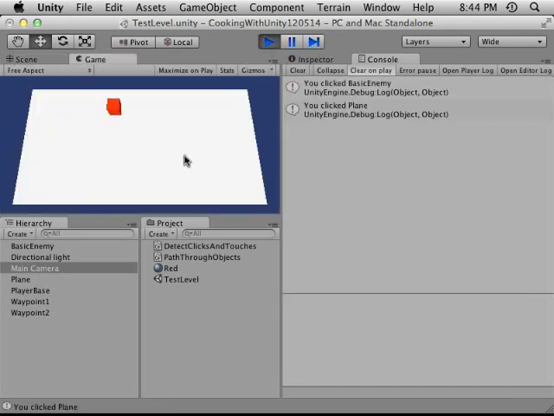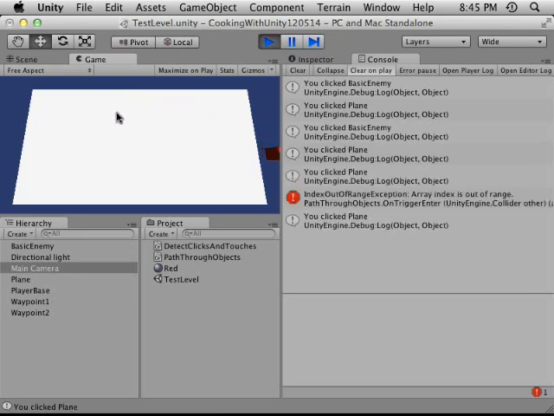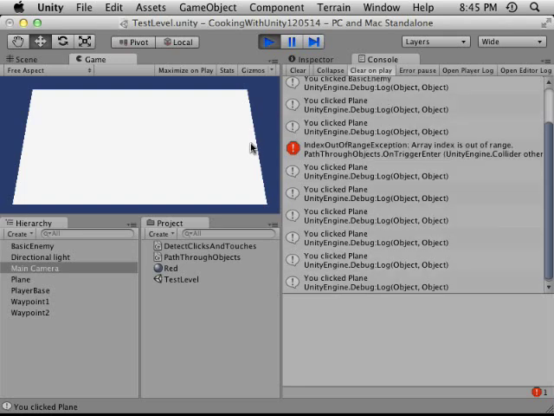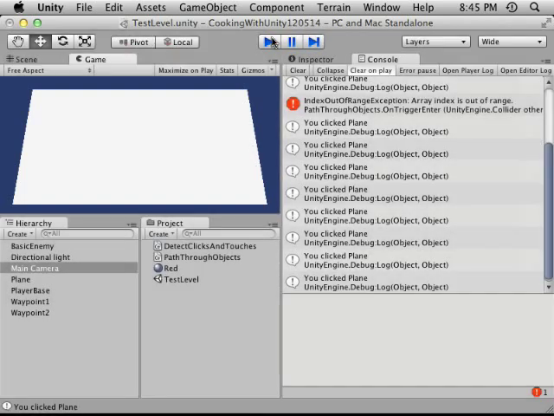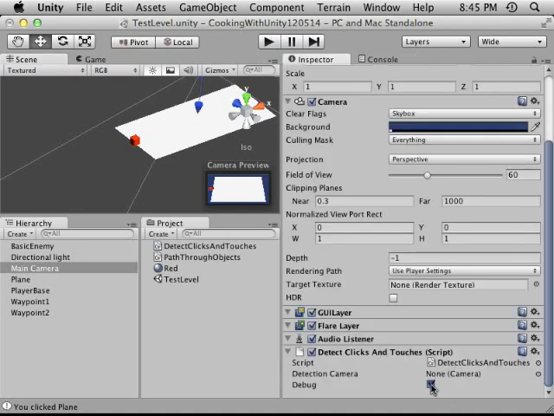So, click basic enemy, click the plane. That's all we really can click on. Well, actually, we can probably click our waypoints if we can find them in here. But they're invisible, so it's kind of hard to tell, and they're very small. Alright. But you can see that it's saying we clicked those things, so that means it's working, at least we hope.